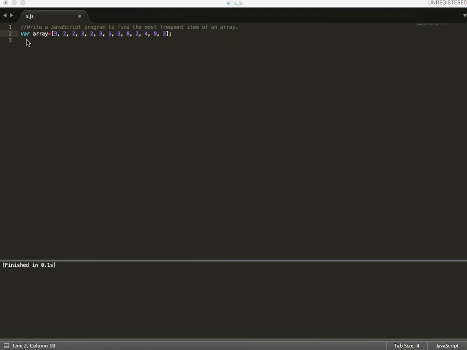As you can see, we have here an array that contains some random numbers: 3, 2, 2, and then 3, 2, and so on. And we need to find out which number has been repeated in this array the most. So let's do it by ourselves right now.